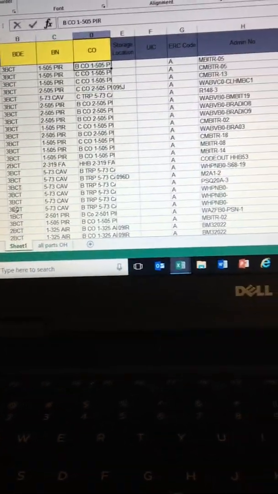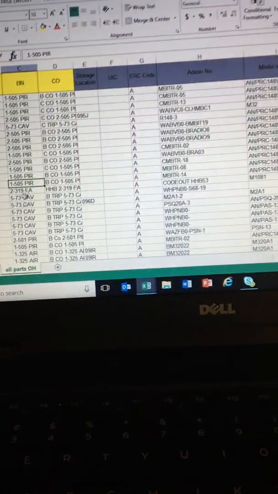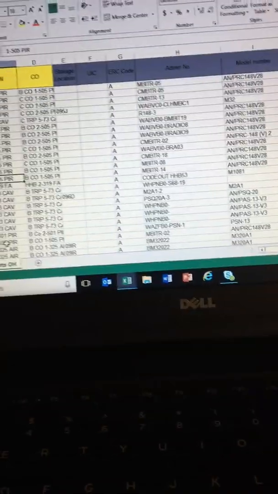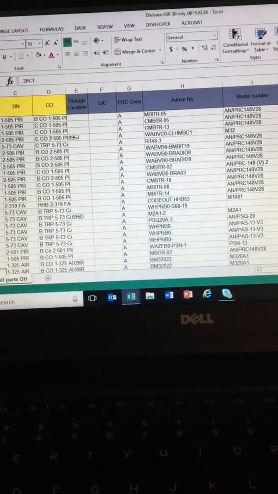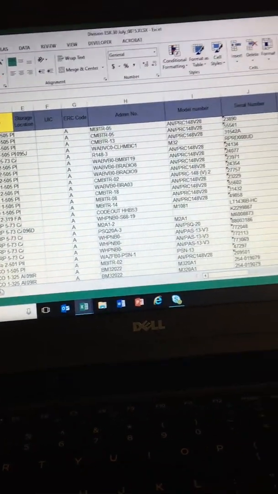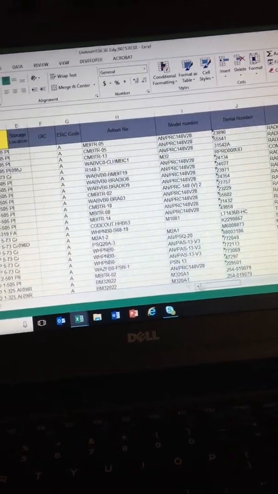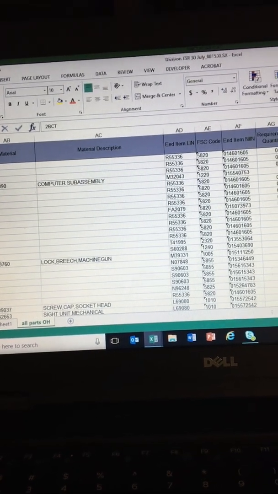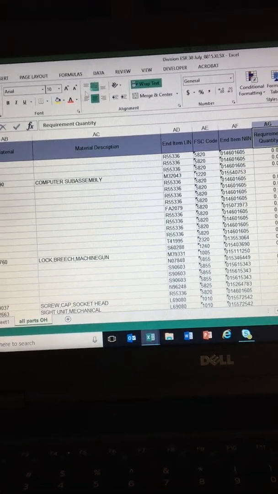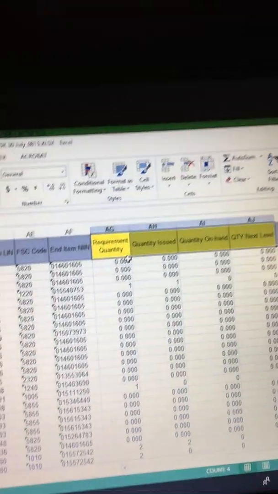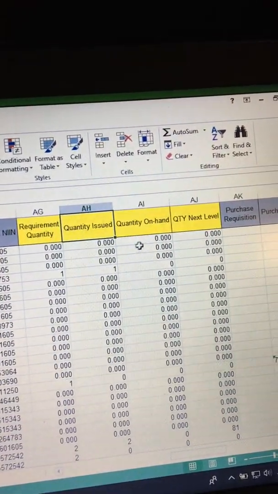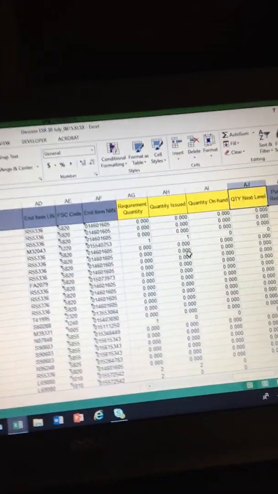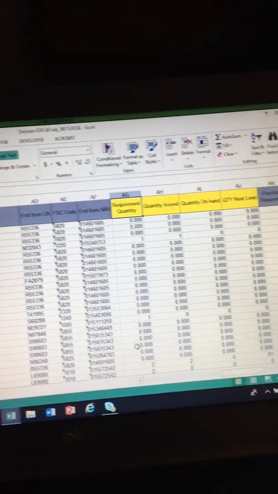And so we'll still have all the integrity, because what's going to end up happening is I'm going to end up deleting some stuff from this worksheet, and I don't want to delete everything. So we already added the units here, so we know who owns the property, and then we're going to scroll over to the requirement quantity: requirement quantity, quantity issued to the work order, quantity on hand, and quantity at the next level. Depending on what the next level is, or where it was ordered, will determine your next level.